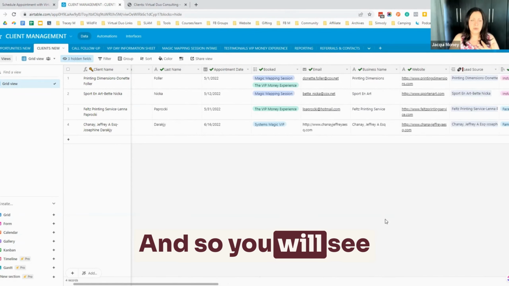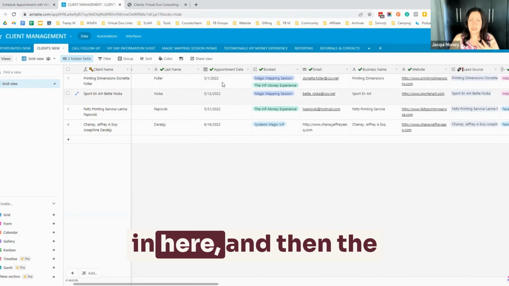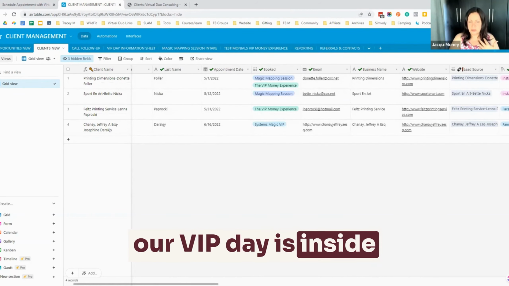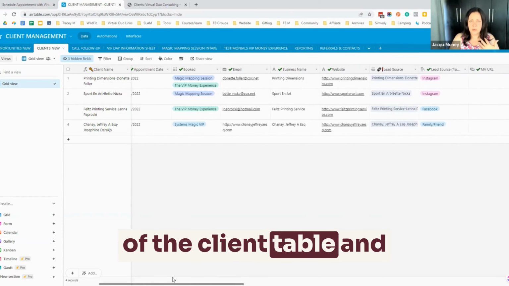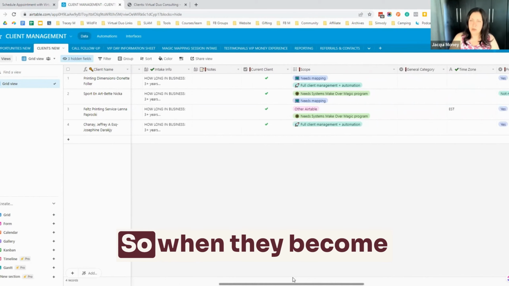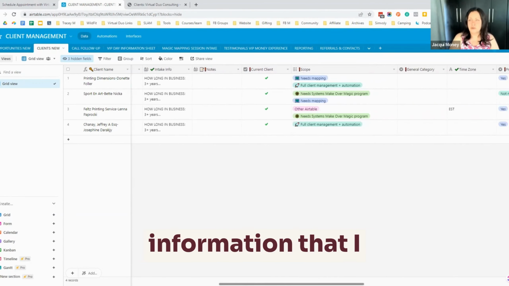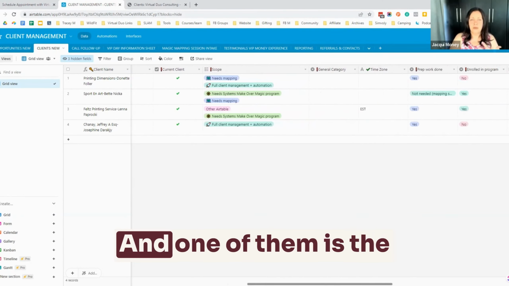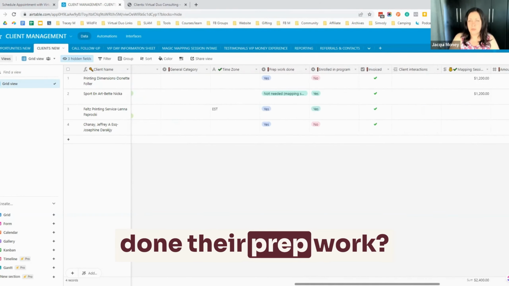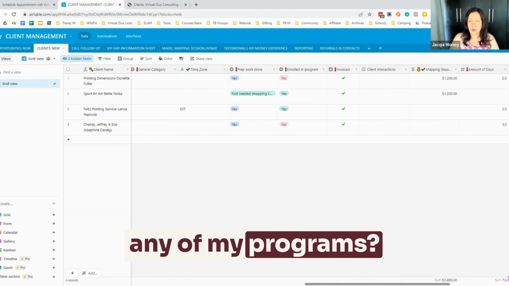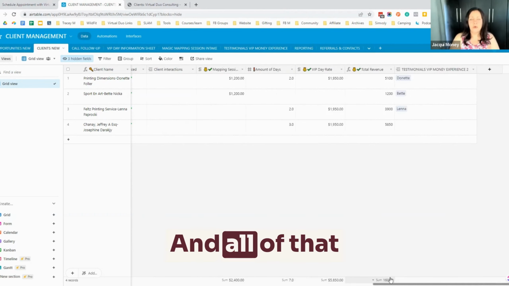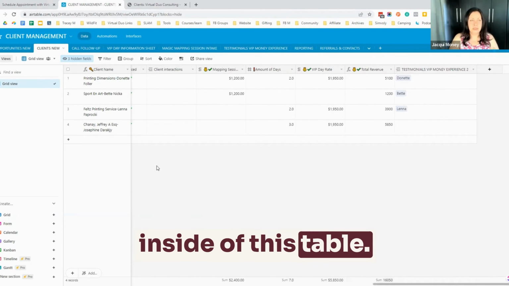And so you will see all the information is in here, and then the appointment date for our VIP day is inside of the client table, and then all the relevant information plus extra. So when they become a client, there's extra information that I want to keep track of. And one of them is the scope of the project. The other is, have they done their prep work? Have they enrolled in any of my programs? Have I sent them the invoice? How much money have they paid? What have they booked? And all of that information lives inside of this table.